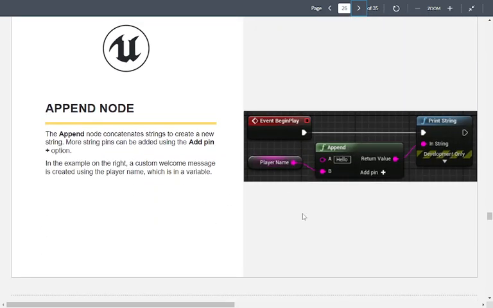Append node, you've seen this already. This is one of the ones I really like. It is useful, powerful, and robust. Add pins: I'm making a line of text, so I add a pin, add text, then a variable name, then more text, and then another variable name. So here it's saying hello, player. After the O in hello there is a space. It may not be evident, but there is one, so that when you append, it's not hello with no space and then the player name right away.